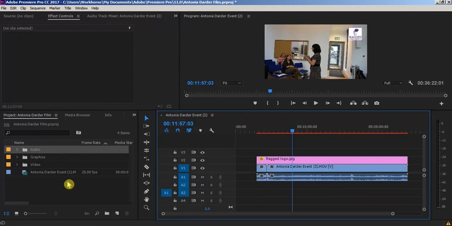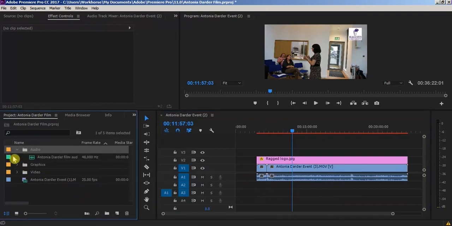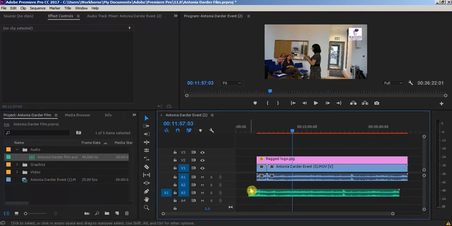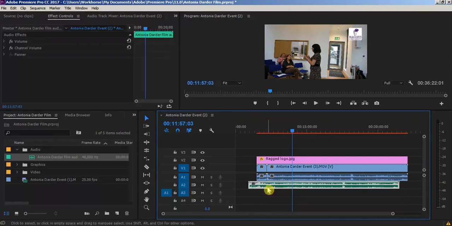So I'm going to take the audio file and drag that out again onto the timeline, and it's now sitting in, I'll move it up into audio 2. So to demonstrate this layering effect, we can press play.